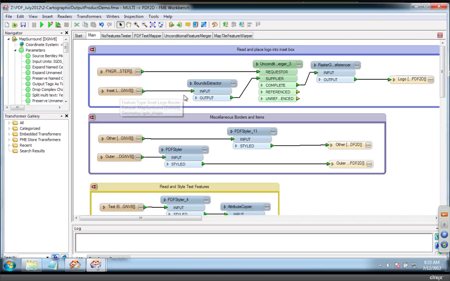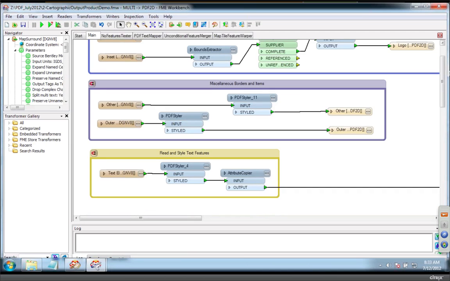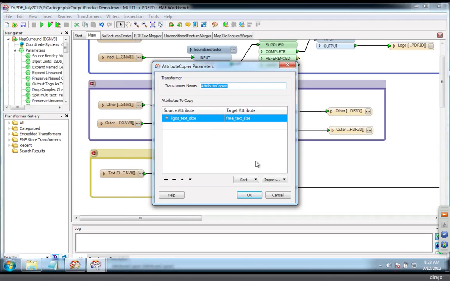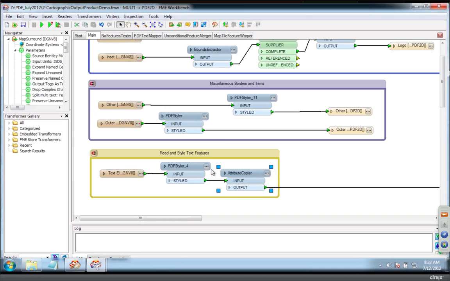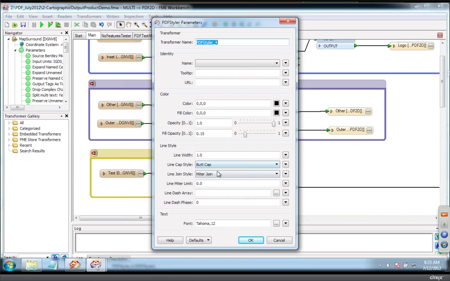We're warping it into the position of the box. Although in this case, we're using a different transformer to do it. And then a bit further down, we've got the text element. So we're reading in those text, and we're doing this attribute copy, which basically says, okay, if the text was this, then now make it something else. So that must be the size. So probably a bit further to the right, we're just styling the text in black.